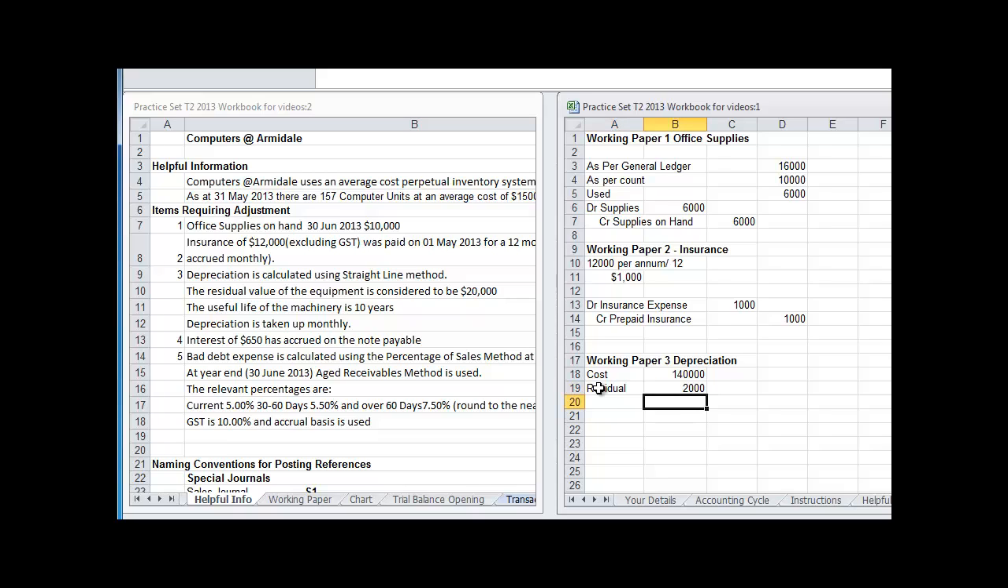So what's the residual? That's what we believe at the end of its useful life we will be able to sell the item for. So we come to an amount here called the depreciable amount. I'll copy these over. Depreciable amount is 140 minus 20 equals $120,000. Now again, you don't need to understand how depreciation works incredibly well at this stage because we do a topic on it. If you'd like to know a bit more, there is a video on depreciation.